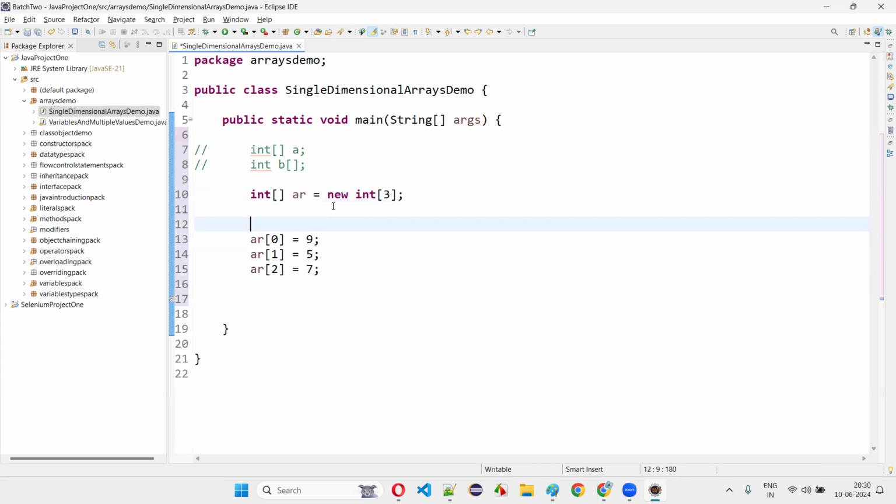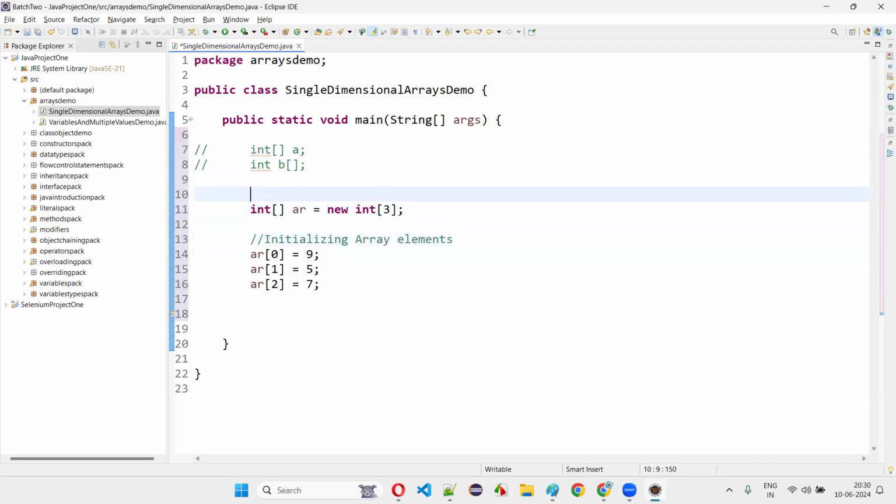So did I initialize the array elements? Initializing array elements. What about this one? This statement is declaring and creating an array. Creating means object creation. Okay. This part is declaration. This part is creation. And this part is initializing the array elements.